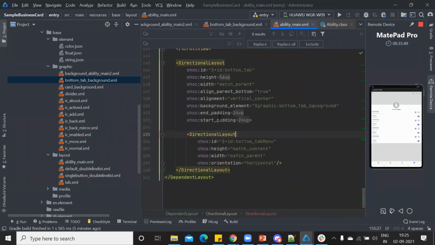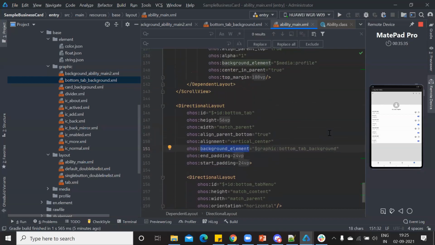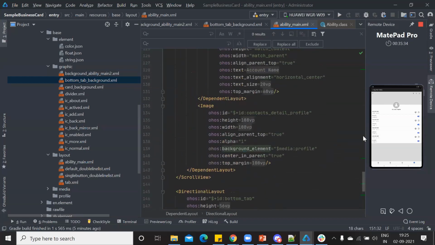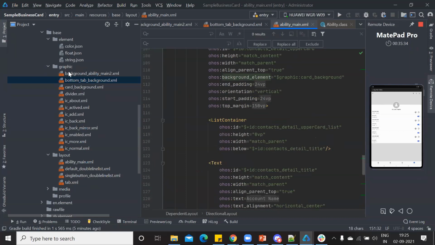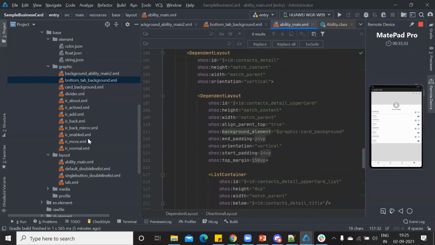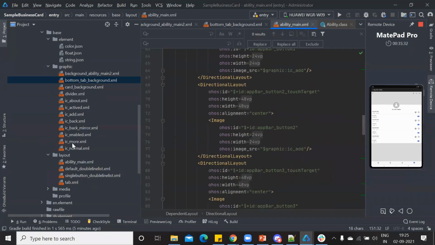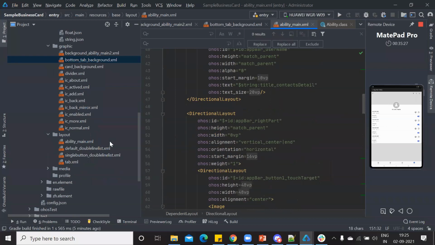So there is a directional layout within which I can name my background element, and then I just use a dollar symbol, refer to the graphic folder, and within that I'm using this bottom tab background. So this is the usage of the graphic folder. And then you have layout files, as in all the layout files that you need within your application, say ability main.